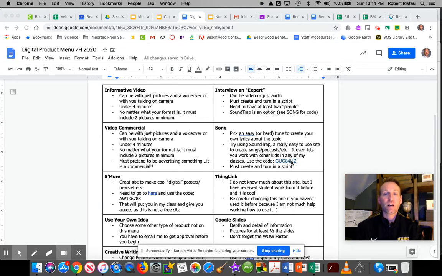Okay. For this one, you have to turn in a script because just by chance, it might be hard to hear what your words, your lyrics, are. So I need to know that the science is in there. Let's move to the left here.